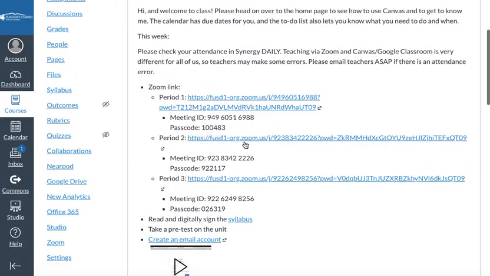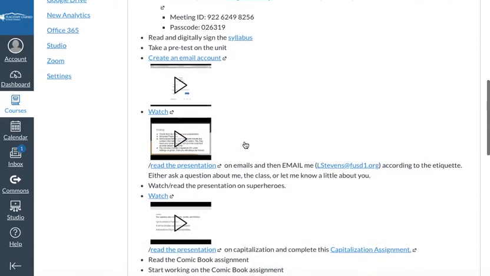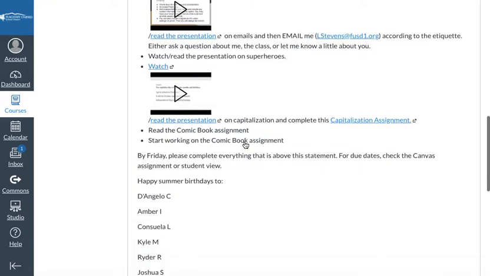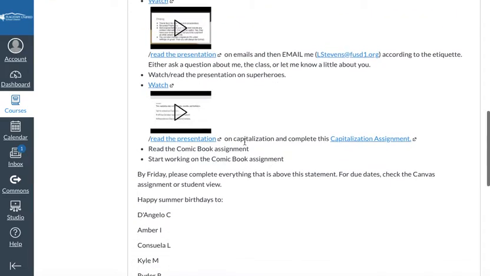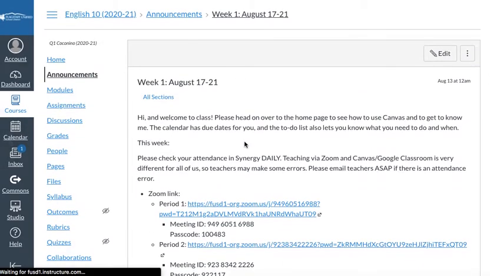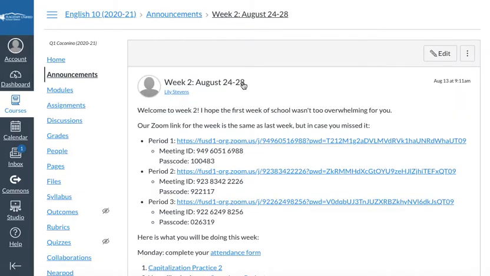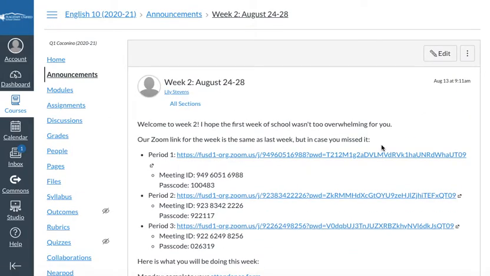I include the Zoom information for how to get to my class. I include hyperlinks of the assignments that students are doing and the dates. This one's not super organized because it was the first week and I didn't realize some of the issues that students would have. So for next weekend, students don't have access to this because it's delayed.